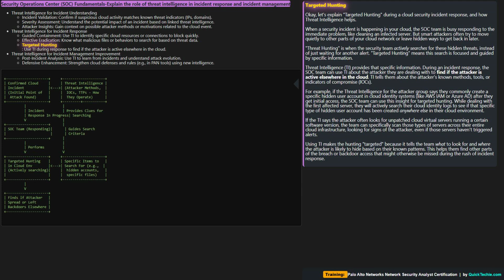During an incident response, the SOC team can use TI about the attacker they are dealing with to find if the attacker is active elsewhere in the cloud. TI tells them about the attacker's known methods, tools, or indicators of compromise, IOCs. For example, if the threat intelligence for the attacker group says they commonly create a specific hidden user account in cloud identity systems, like AWS IAM or Azure AD, after they get initial access, the SOC team can use this insight for targeted hunting. While dealing with the first affected server, they will actively search their cloud identity logs to see if that specific type of hidden user account has been created anywhere else in their cloud environment.